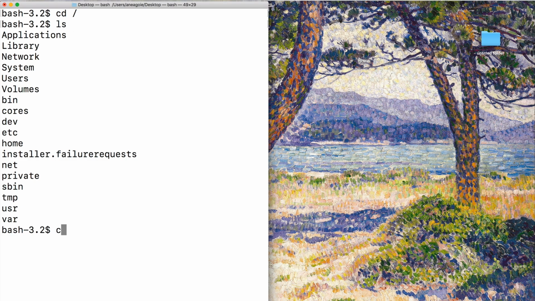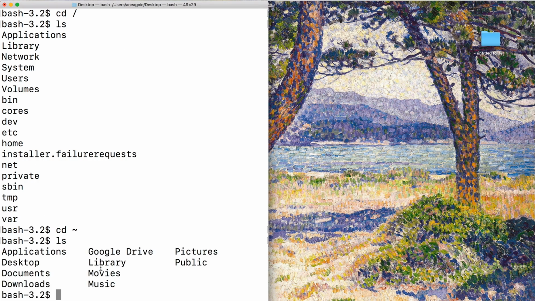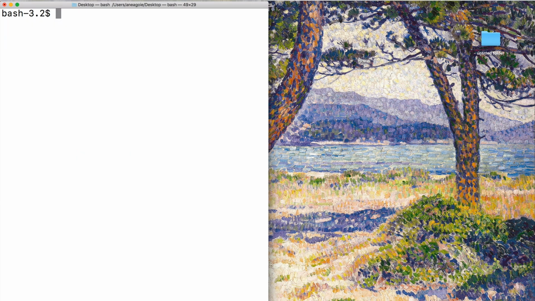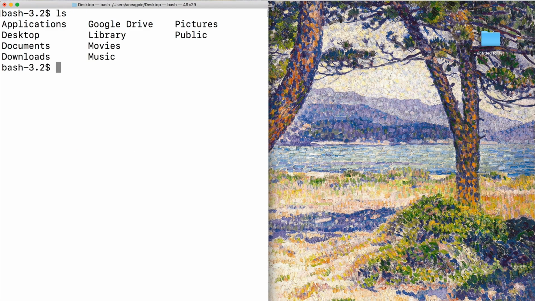I can also do cd squiggly line, and this takes me to the user directory. Let's clear this again. And if we check where we are, all right, let's change this untitled folder to something like test. Okay, let's say I'm in the user directory right now. I wanted to access desktop and then the test folder. I would simply do cd desktop and then test.